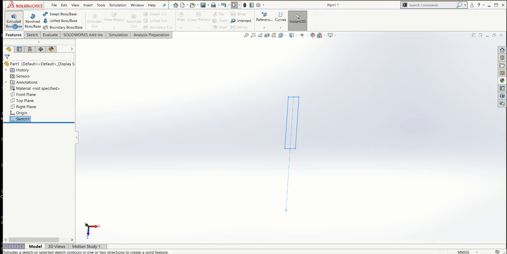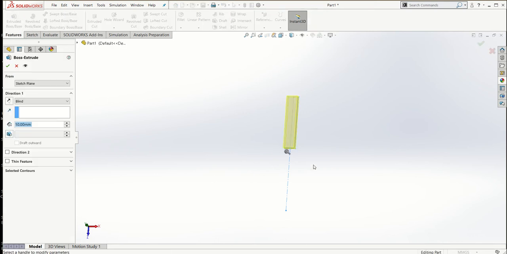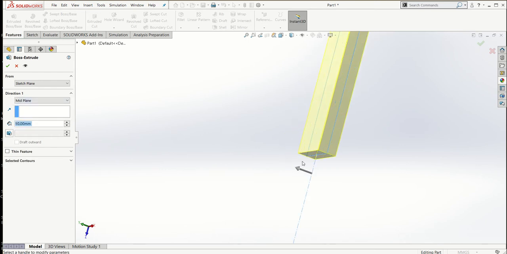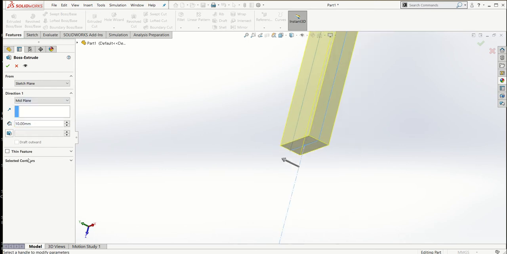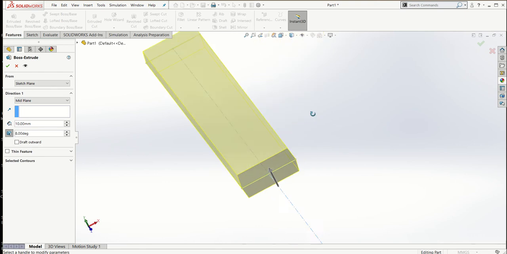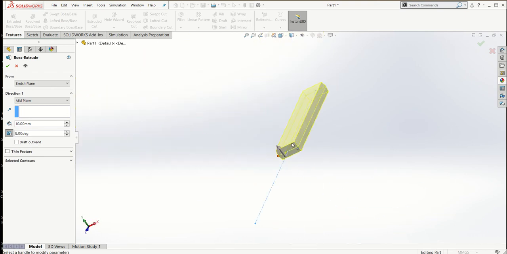As you know, for the feature, click on boss extrude. In that it automatically selects the contour, and I want it on both sides. So I will select here both sides, mid plane. So it will come across the mid plane. Now I want a draft of 8 degrees on all the faces. For that I will select this draft on or off, and I will go for 8. Now if you see here, all faces at the periphery have a draft angle of 8 degrees.